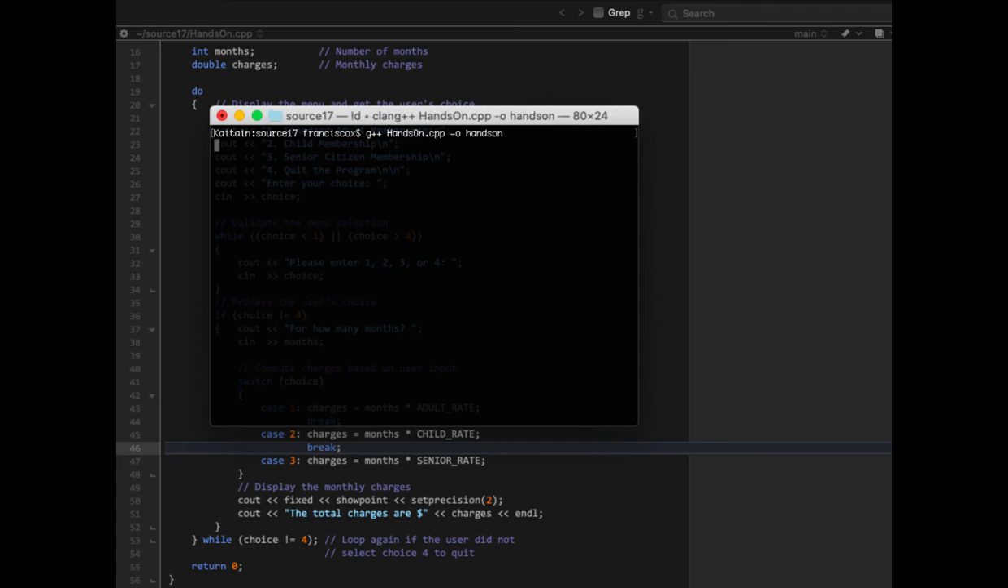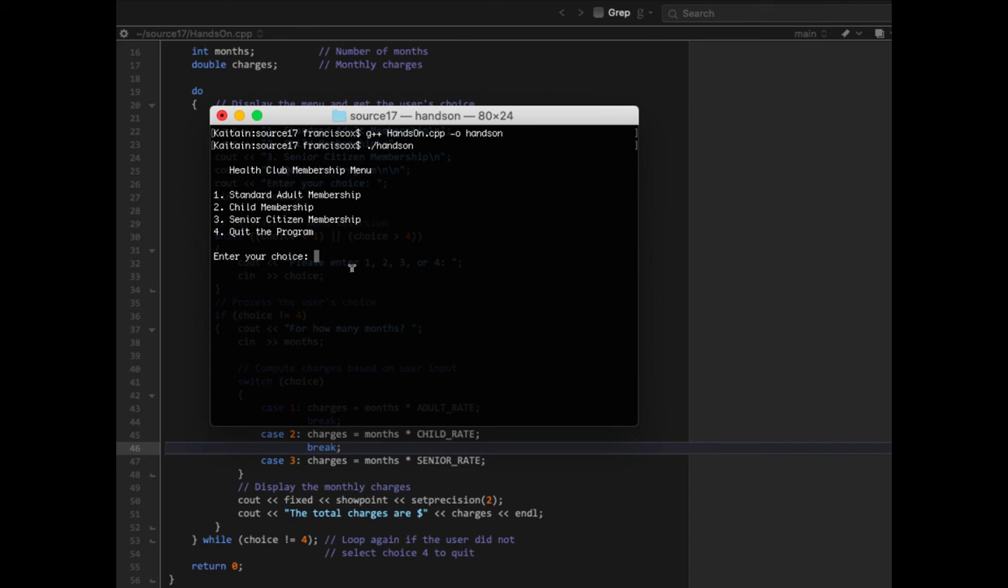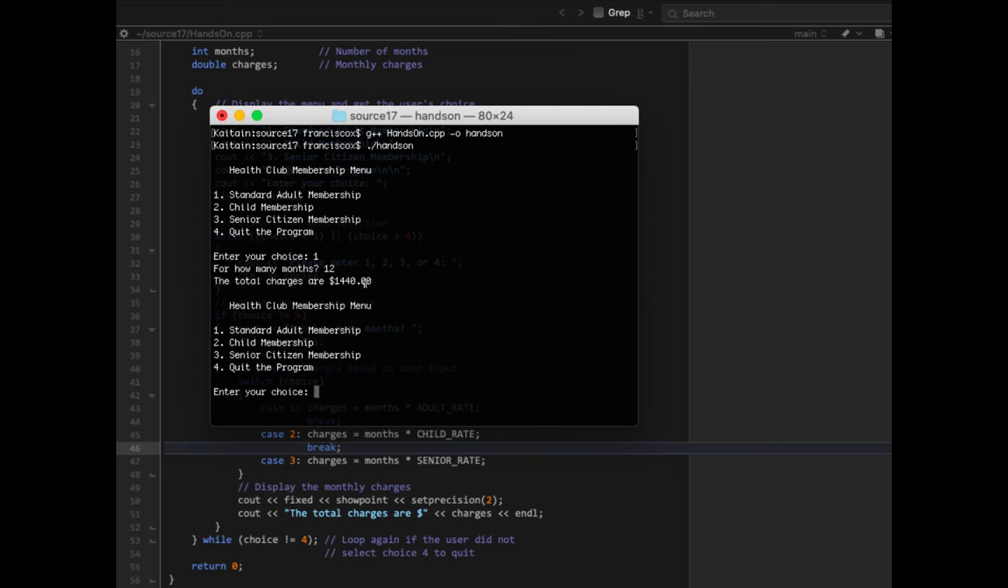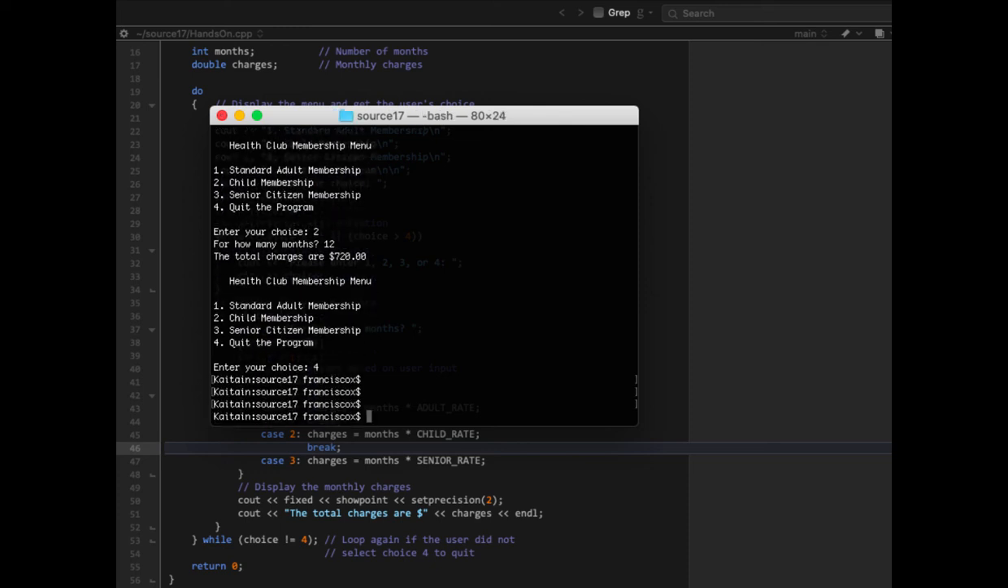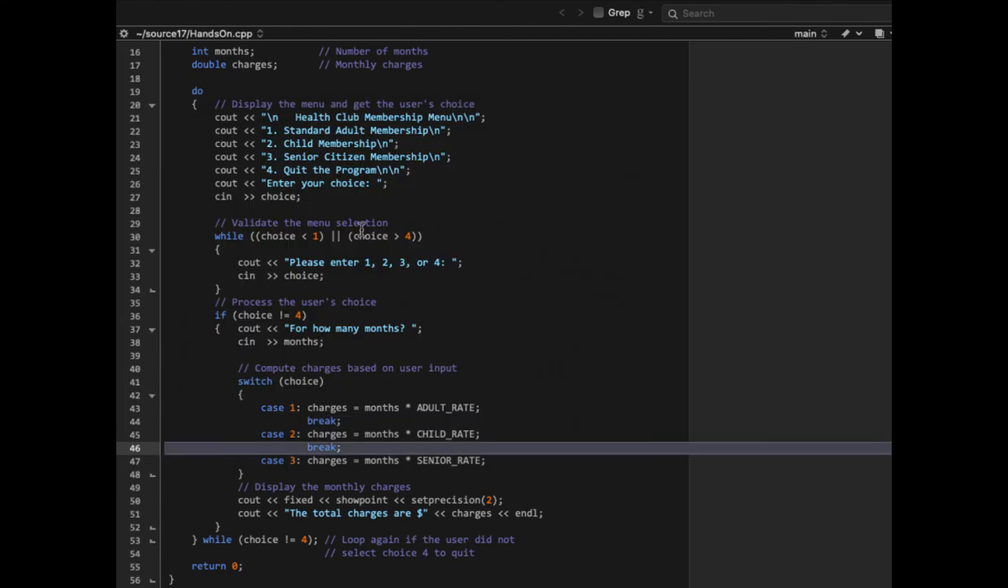So I'm going to run this program, hands-on. Health club membership, enter your choice. I enter choice 1. For how many months? For 12 months. These are my total charges based on the adult membership. I'm going to enter now for child. For how many months? 12. So these are the costs of a membership for that health club. And now I'm going to enter 4 to quit the program. That's the end of the execution of this program.